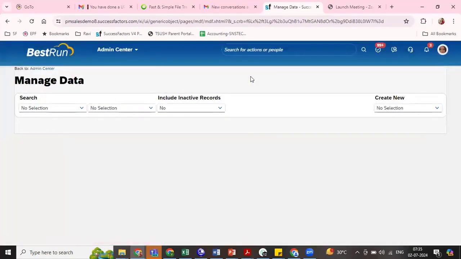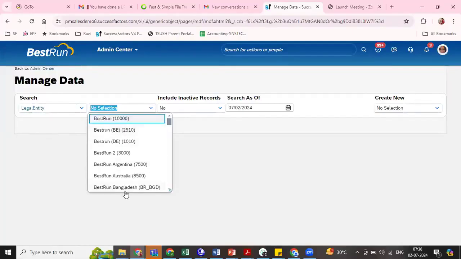When you go to manage data, the screen has two sections. On the left hand side, you see the existing objects, and on the right hand side, you have an option to create a new object. Any new object that you want to create, you can go to create new. Or if you want to search for existing objects, let's say legal entity, you can see what all legal entities we have in the system.